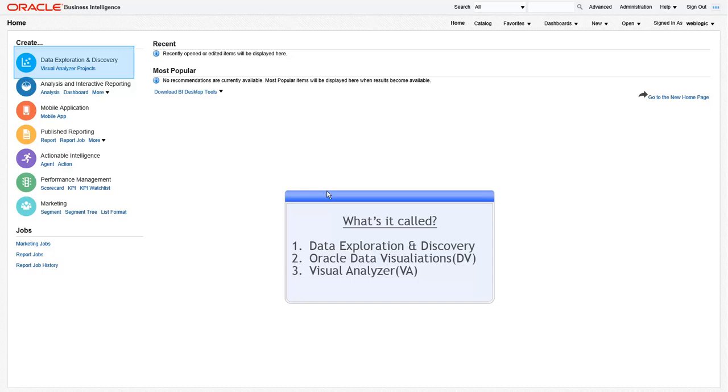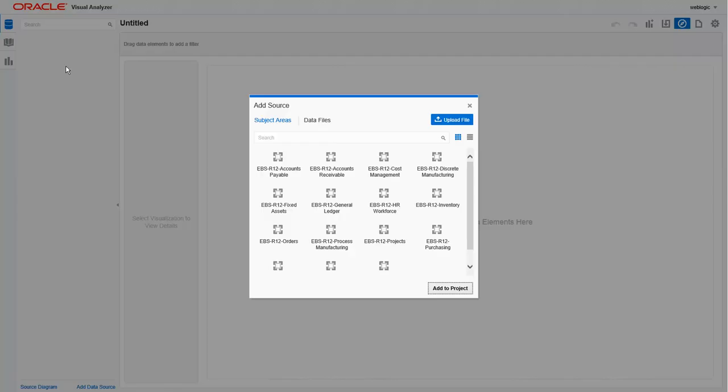To get started with your first project, navigate to the upper left-hand corner of the screen in the Create section and click on Visual Analyzer Project. The same as with any Oracle BI type of report, the first thing to do is select the subject area in which you want to create the report against. Here we will again choose EBS R12 Accounts Payable, and then choose Add to Project.